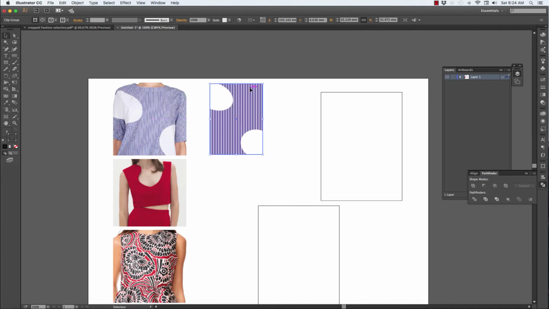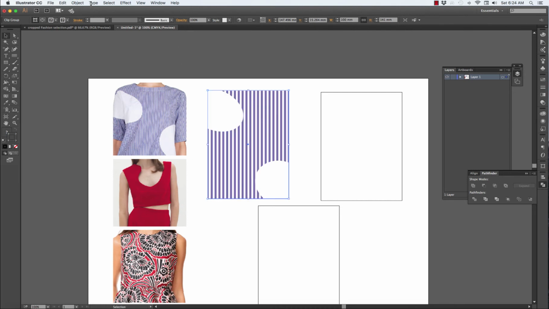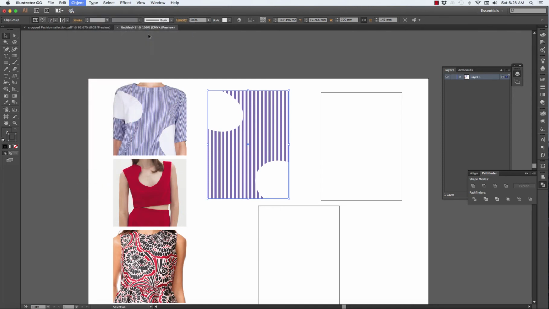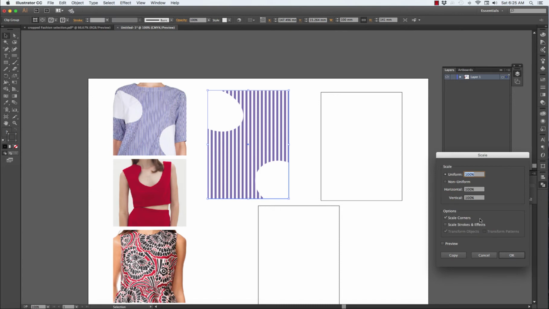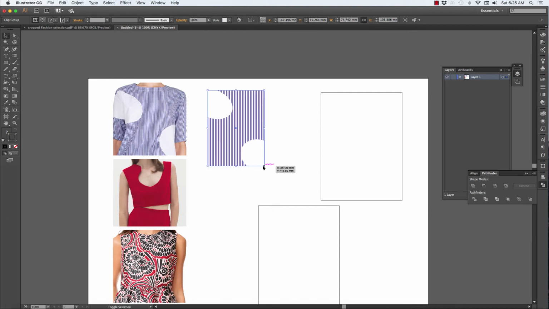I'd like to just reduce the size of this design, but before you do, make sure that in your transform selection for scale that you've selected scale strokes and effects. That has to be on, otherwise you're going to get very thick lines when you reduce this in size. Don't forget to hold down the shift key as you play with proportions.